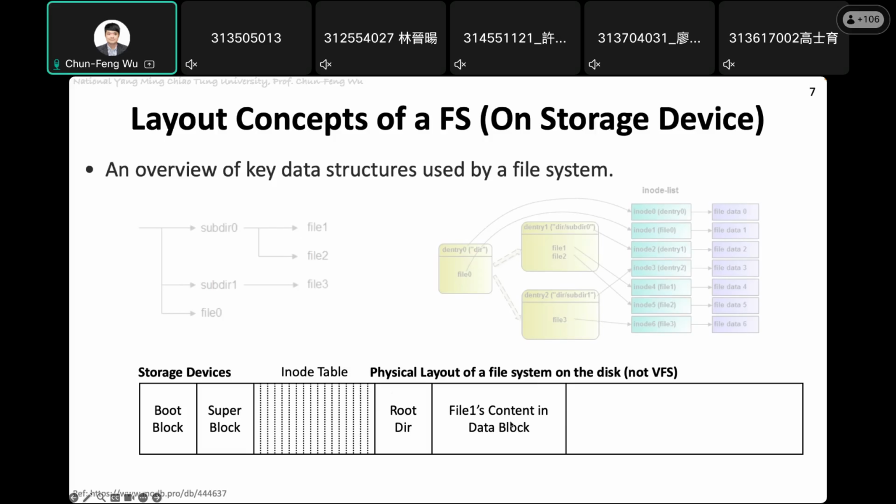So you can think of the superblock and the inode table as metadata. Then the real data is stored in what we usually call data blocks. There are two different kinds of data blocks. One is for the file content, the other is for directories. Some people also call the directory part the directory block.